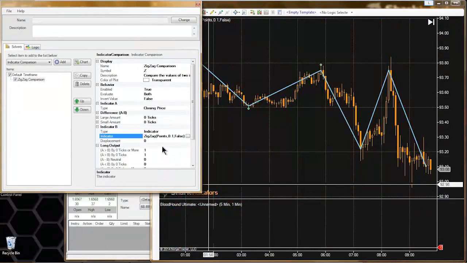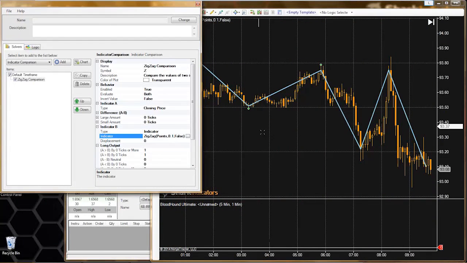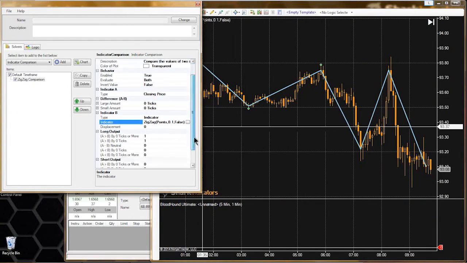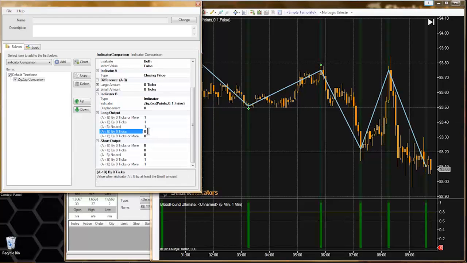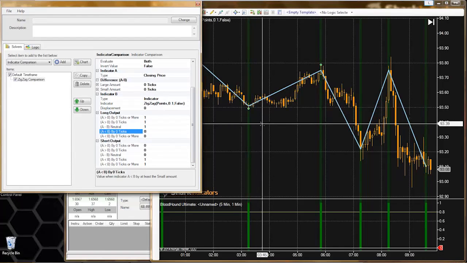I click OK, and it looks like I'm getting nothing. All right, let's see what happens if we use this neutral output here. We'll put a 1 in there. Oh, take a look at that. I just got something there.